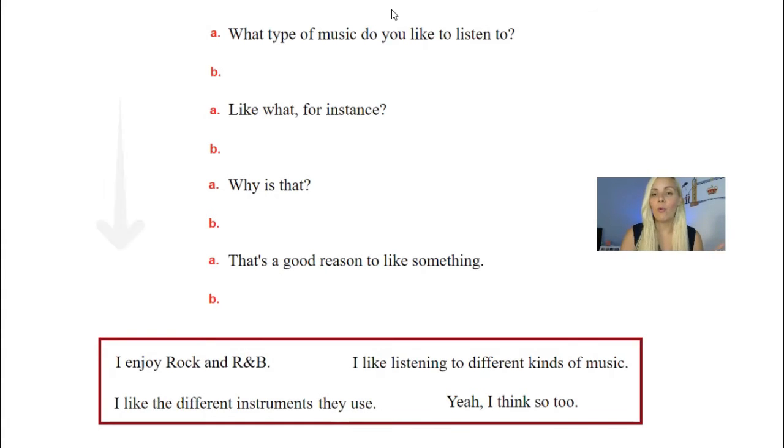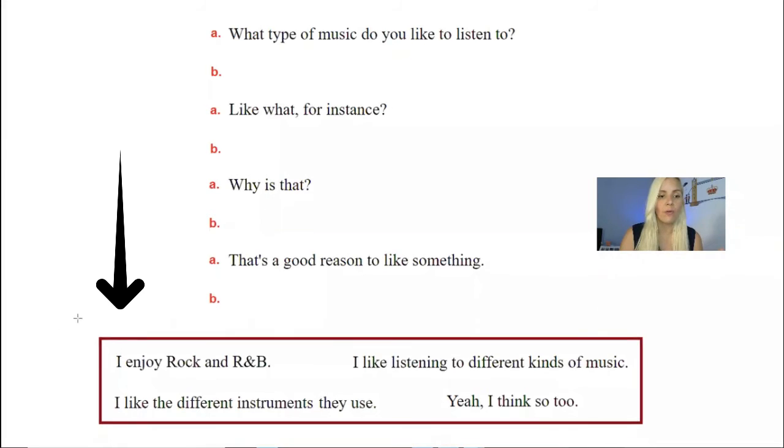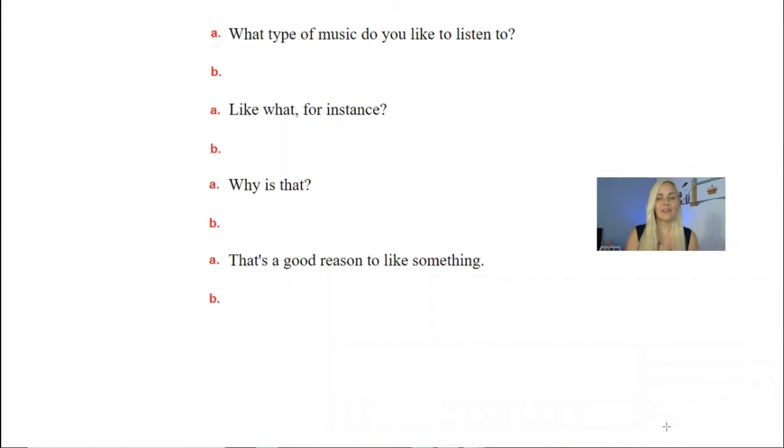So, I'm just going to remove this. Look, I'm just going to cover this thing. And okay, so now let's try in a more natural way, with a bit more fluency, and you can use your own words if you prefer. So let's go. What type of music do you like to listen to?